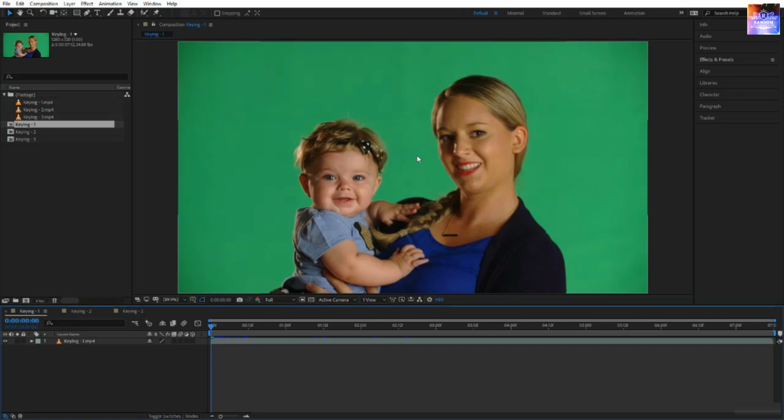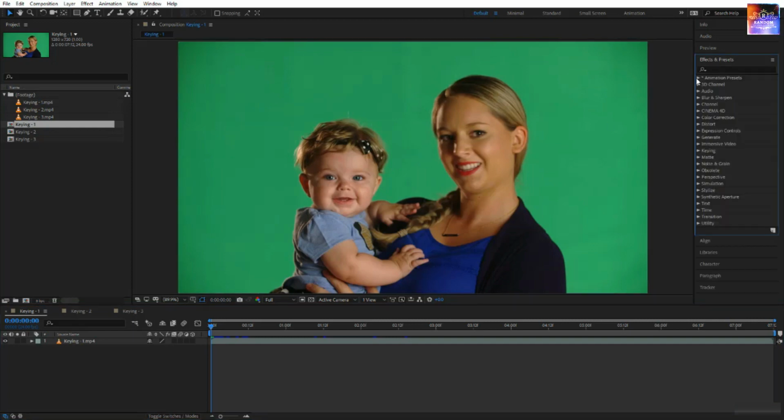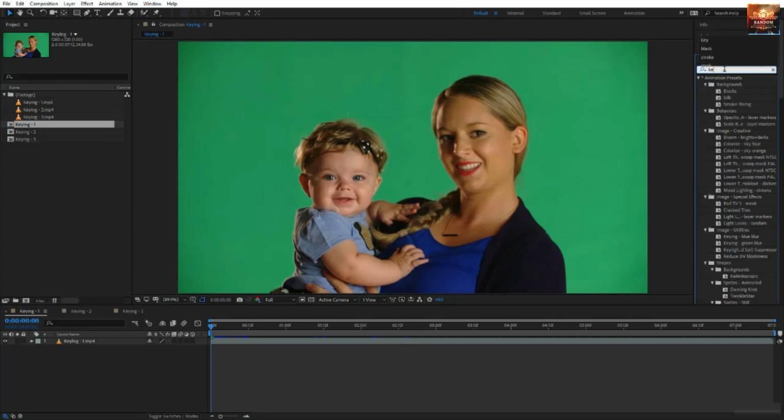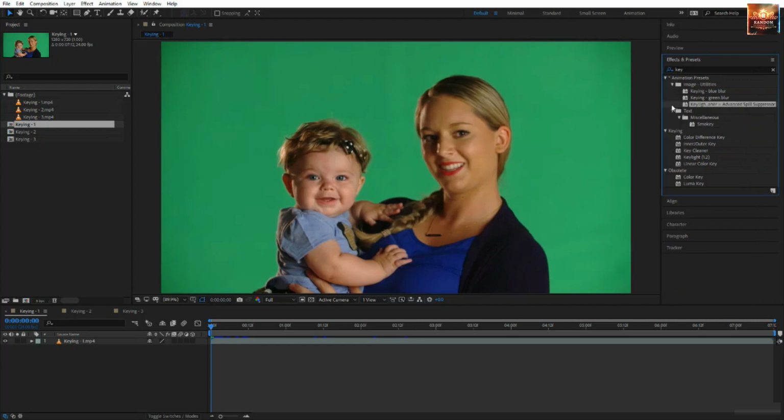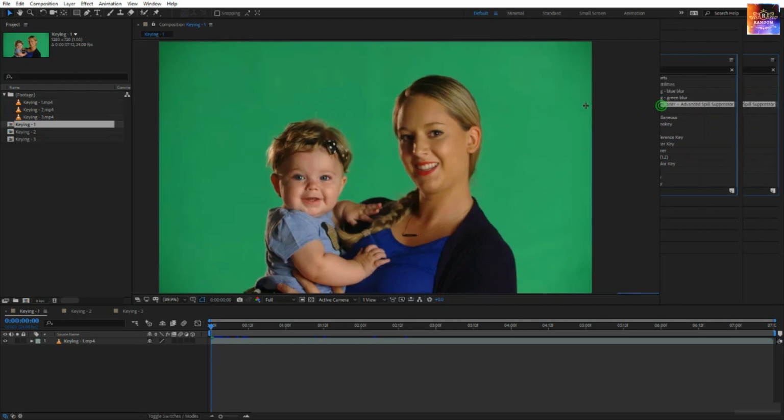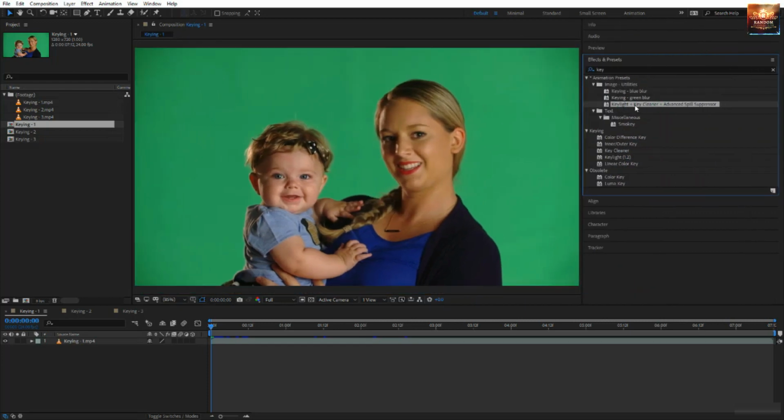So to key in After Effects, you have a special effect. If you come to your Effects and Presets here and type key, that's the easiest way, you will notice that there is the Keylight effect here. It's pretty big: Keylight plus key cleaner plus advanced spill suppressor. This is the one that you are going to use. But you can also see in the keying group, you have Keylight 1.2. This is the one that you use for an easy green screen, just like this one.